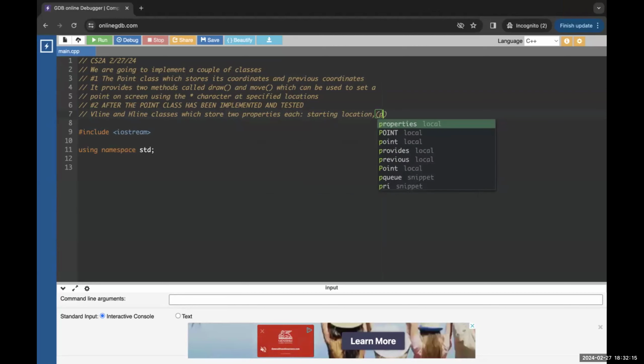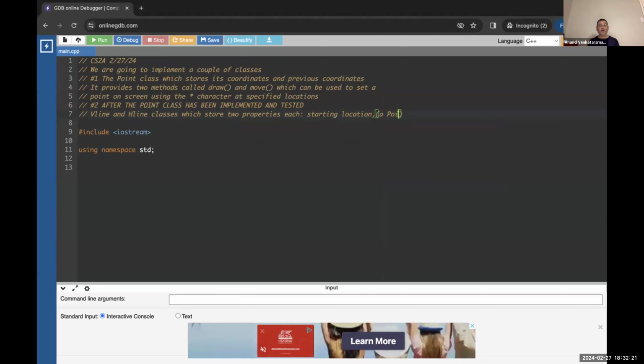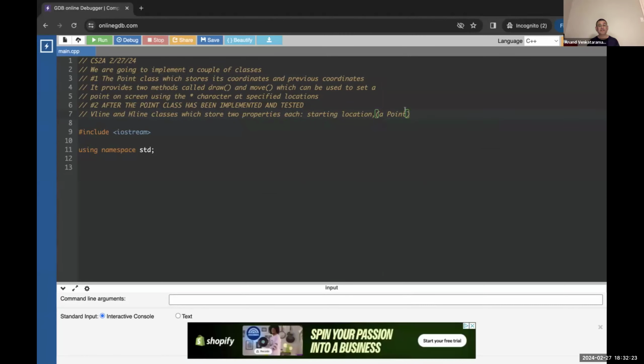A space and then a capital P point object, space object. And get rid of the comma. I think, is there a comma or is it just my eyes? No, there is a comma. Okay, yeah. A starting location and length, the number of pixels.